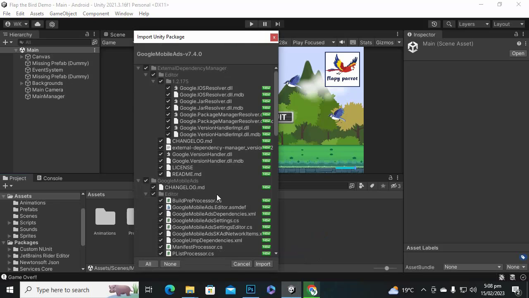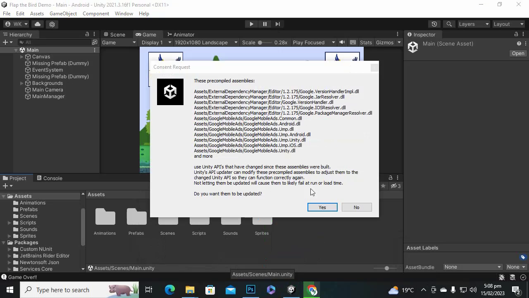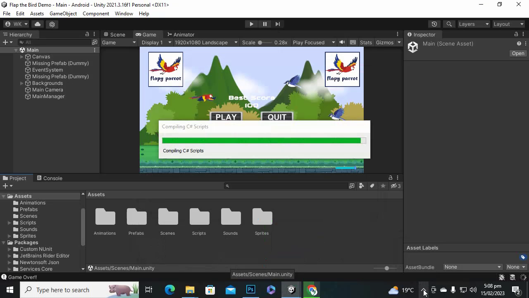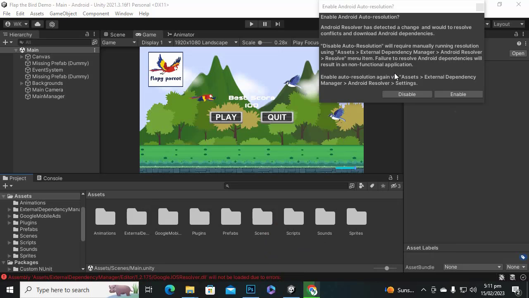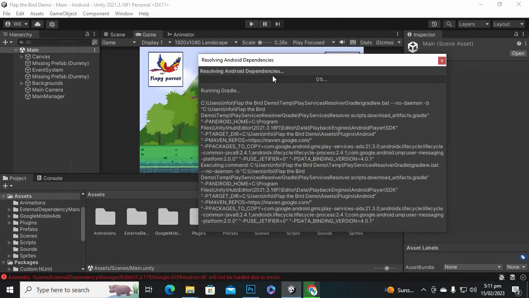Here at this section we will import everything, and then we will wait for some seconds. At this point we will click on yes. At this spot you will click on enable, and it will start enabling the dependencies. The important thing is that you may wait for some minutes at this spot, and it will resolve the dependencies, and then we will be ready to implement the AdMob ads.